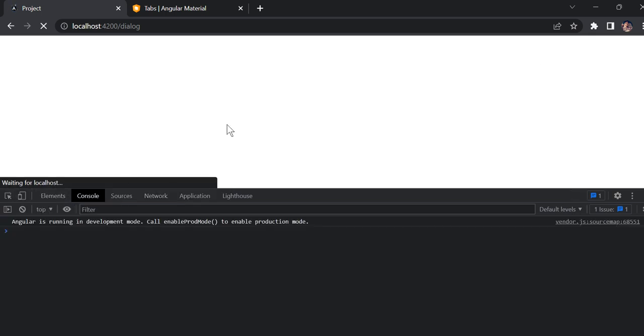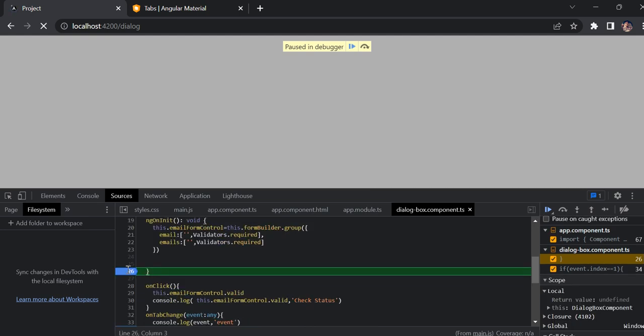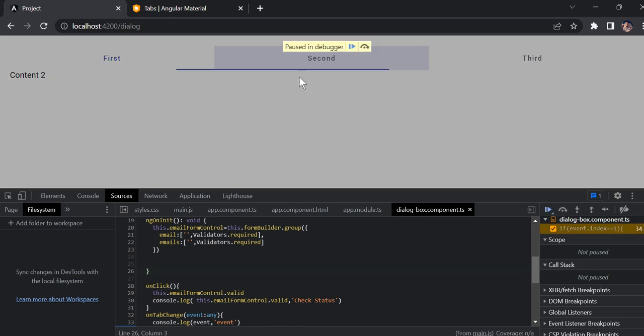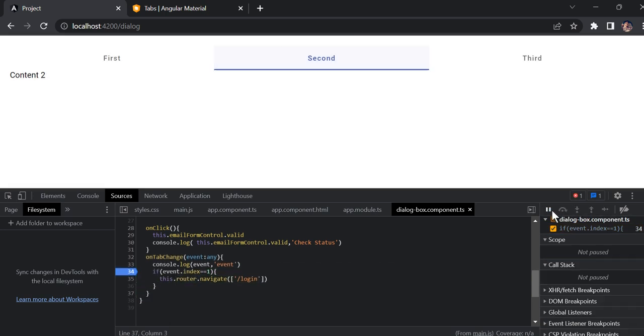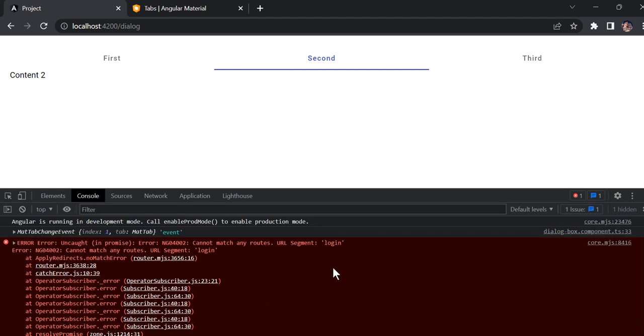What is this error? Okay, it's not loading. Okay, now it's got loaded. So now you can see, if the index equal to 1, this condition is true, it will go inside and it will try to change. Okay, this your router is not matching.